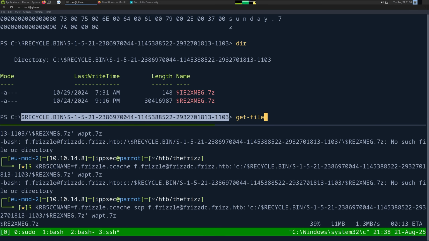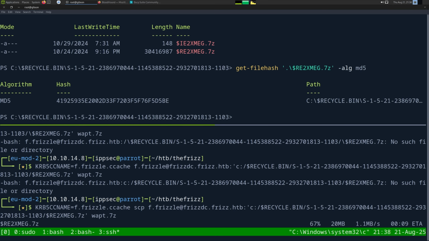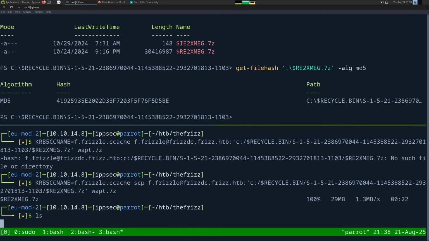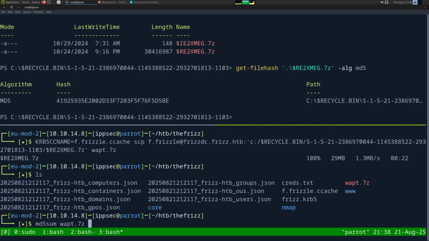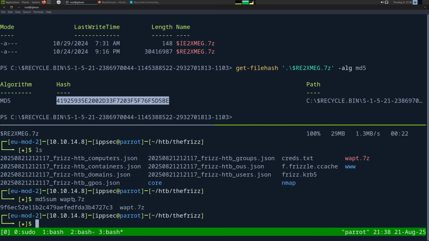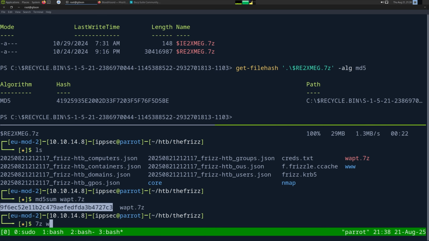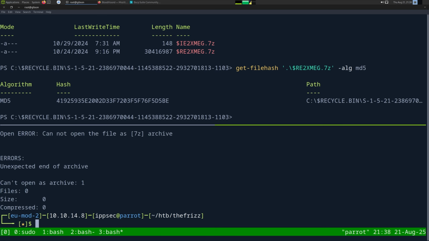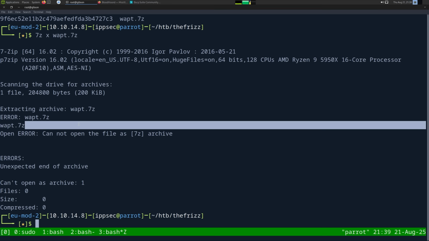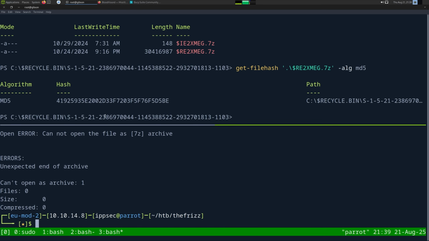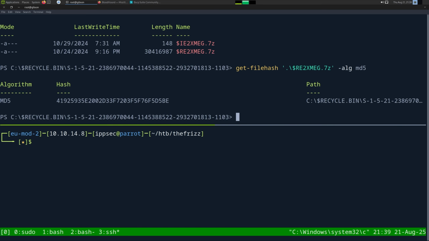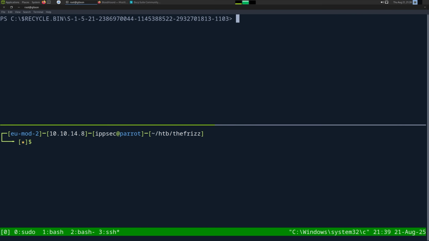We can do Get-FileHash while that goes, on the file, algorithm MD5. So this is going to be the MD5 sum of the file. And then when this copy is done, I'm going to look at the MD5 sum of what we get. I do ls, md5sum wapt, we get a different hash. If we try to extract this, so we'll do 7z x wapt, unexpected end of archive. So for some reason it's not copying, and I've done a lot of playing around. I can't figure out exactly why this fails.